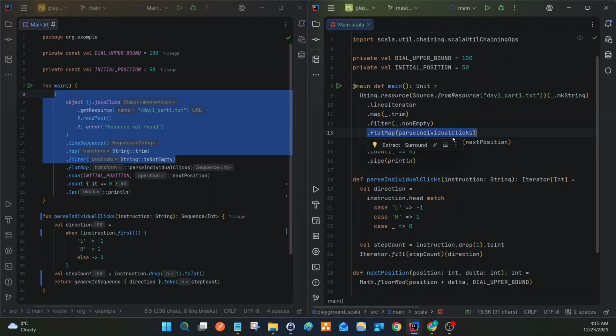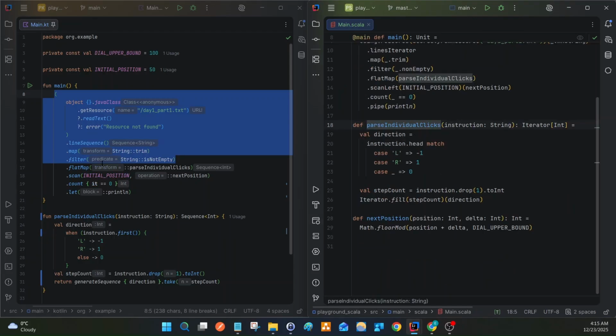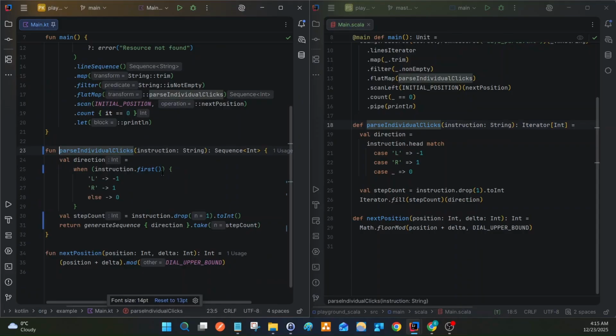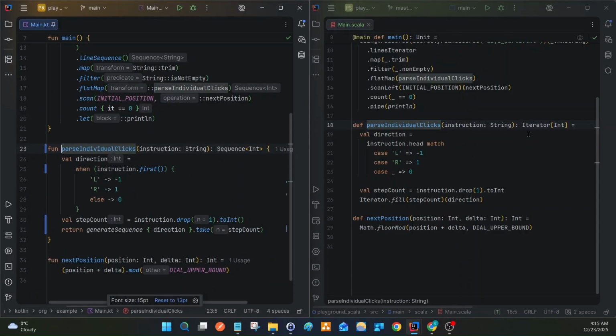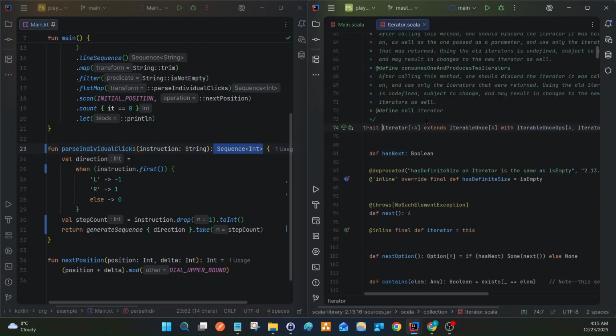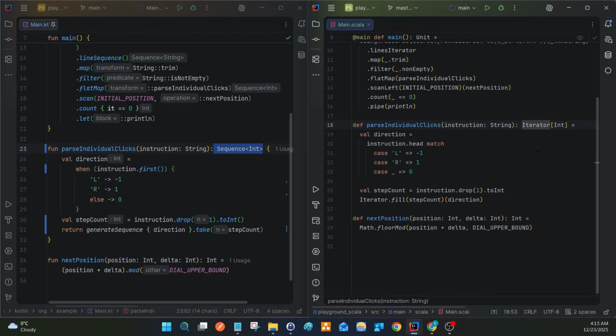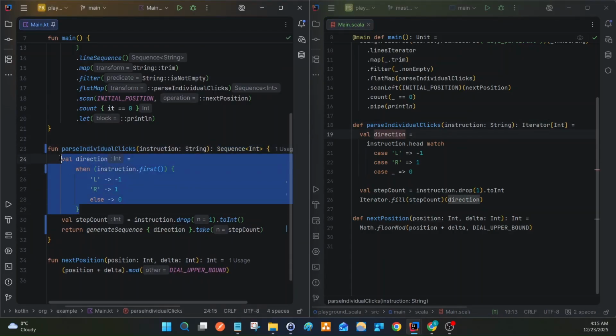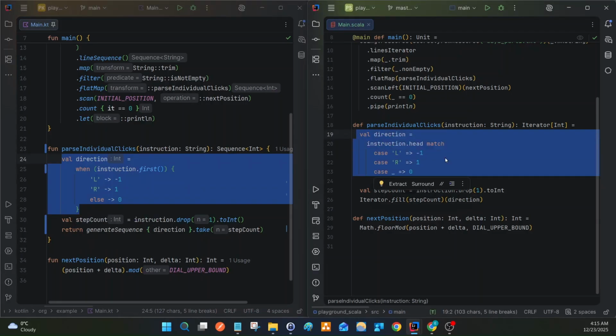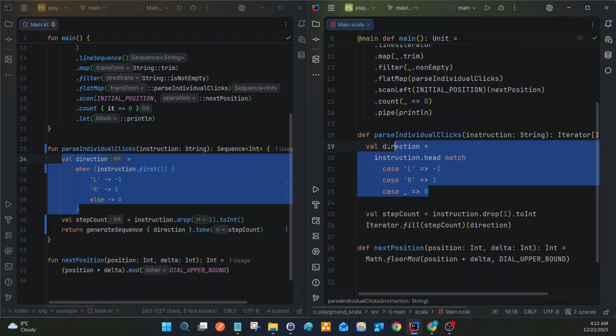And then we're doing flatMap to parse individual clicks, and here we do also the same thing, but in Kotlin. Yeah, and again, in Kotlin we're returning the sequence of integers, but in Scala it is the type Iterator, which is a trait. Okay, so computing direction like this. So again, I think in Scala it looks much more pleasant from the code perspective, it's much more elegant.